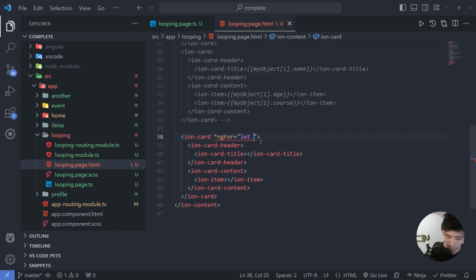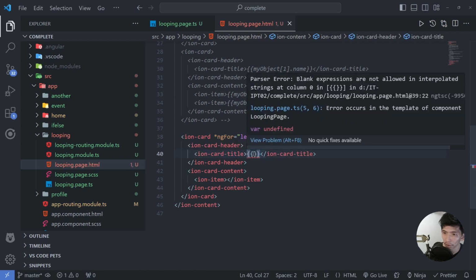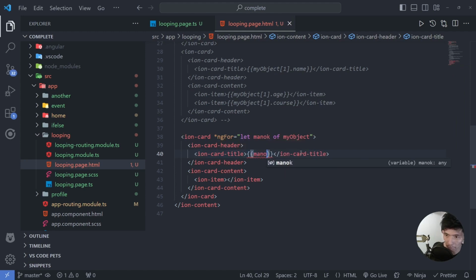So, let's say, let's rename na kahit na ano. For example, manok. Ayan. So, let manok of, and then, tawagin natin si myObject. Okay. So, si manok ngayon, yun yung magre-represent dun sa bawat item nung object. Okay, so interpolation tayo dito sa card title. Okay. So tatawagin natin manok.